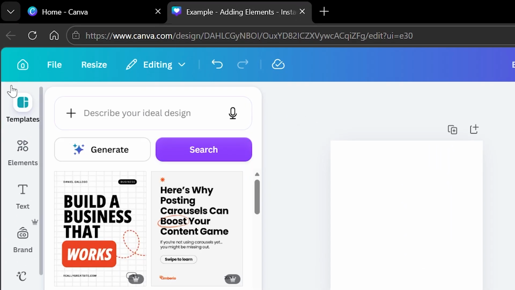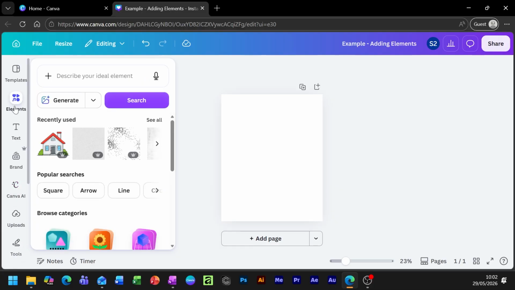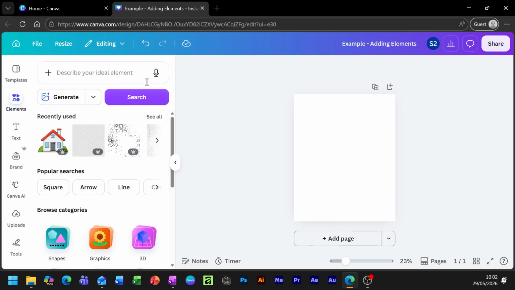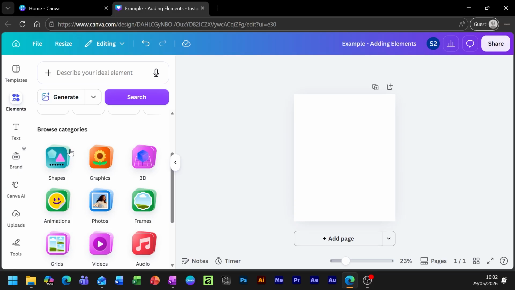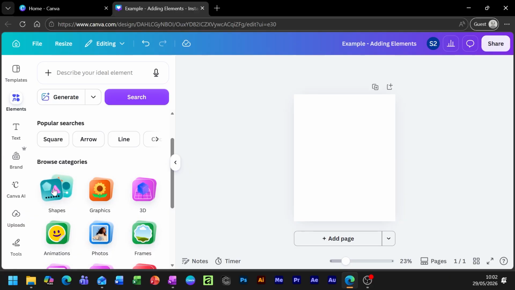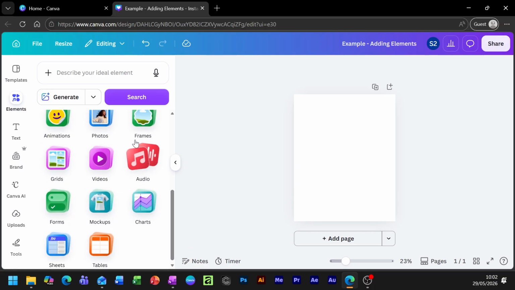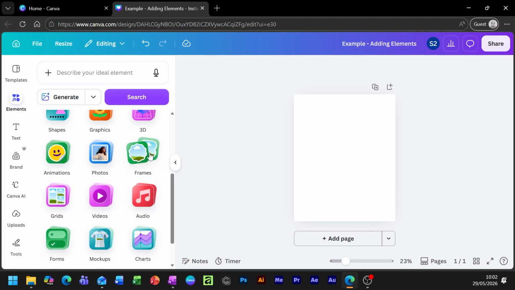And then over on the left-hand side is your side menu bar. This is where all of your elements will come from. So first of all, let's add some shapes. If we click on elements, it will appear here, and then we can browse categories. These are all the different types of things that you can add into your design that Canva have decided to give you access to. So we've got shapes, graphics, 3D items, which is fairly new, some animated graphics, animations, some photos, and frames, which are placeholders or shaped placeholders for pictures, where you can just drop them in.